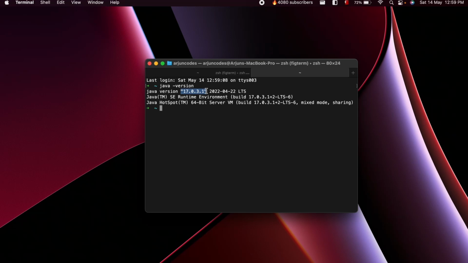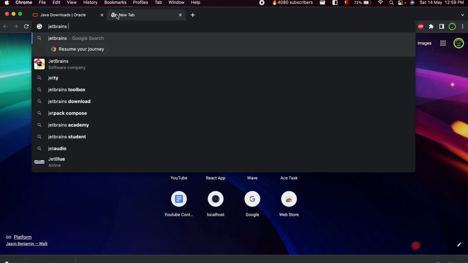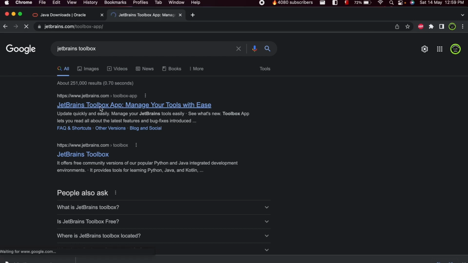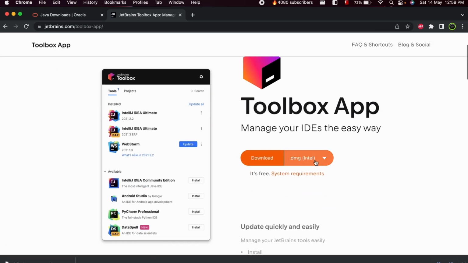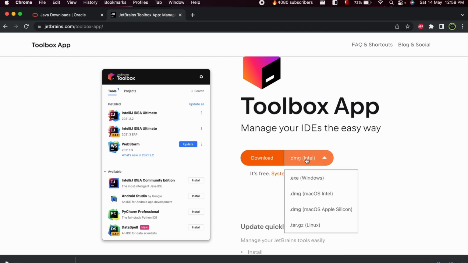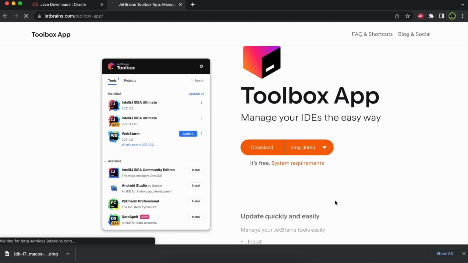Now to write the first Java program, let me go into Google Chrome again and search for JetBrains Toolbox. Let me click on that, and you can see the first link from jetbrains.com. Just go with that, and we want to download for Apple Silicon. If you are using the Intel version of Mac, you can go with Intel. Since I am using the MacBook M1, I will go with macOS Apple Silicon. Let me click on that.